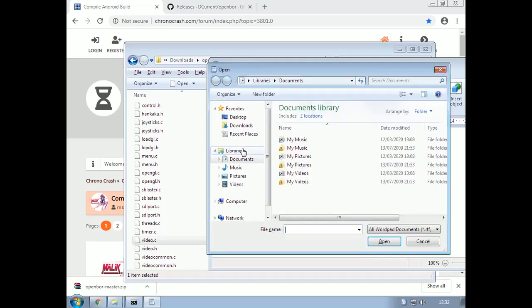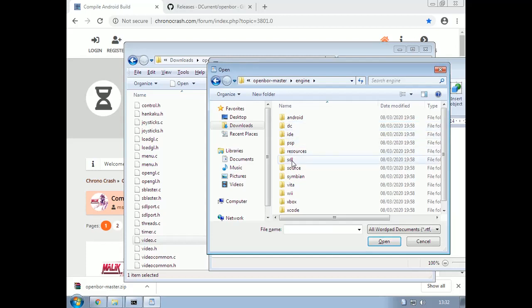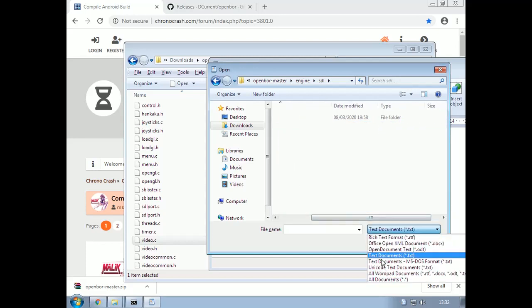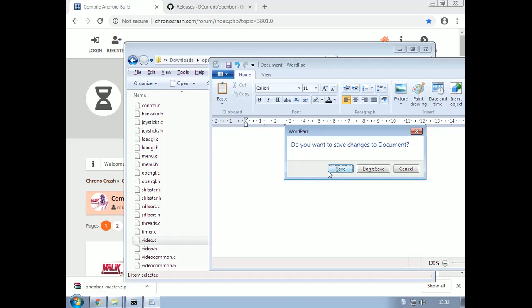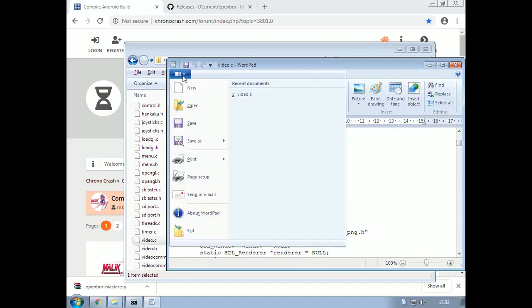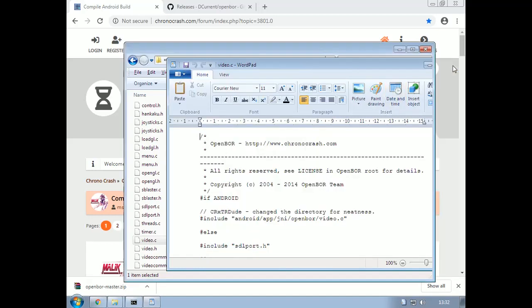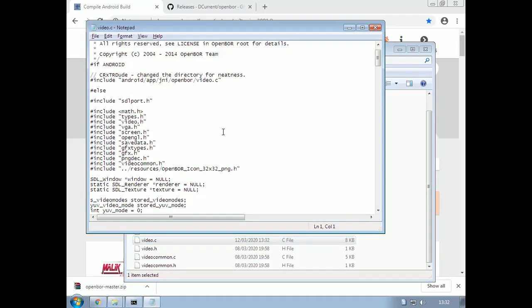File, open, downloads, and downloads, OpenBOR, engine, STL, all files, video C, open. Save changes to document? Don't save. Okay, this looks a lot nicer now. If I save this, it will look a lot nicer when I open it with Notepad. If you prefer using Notepad, you can just use that other one.